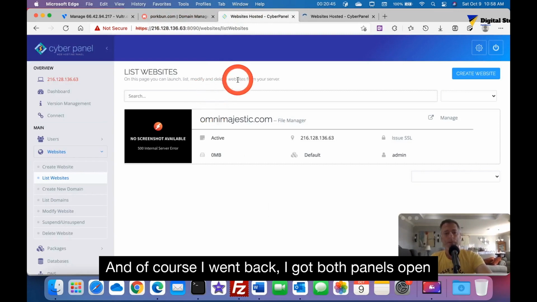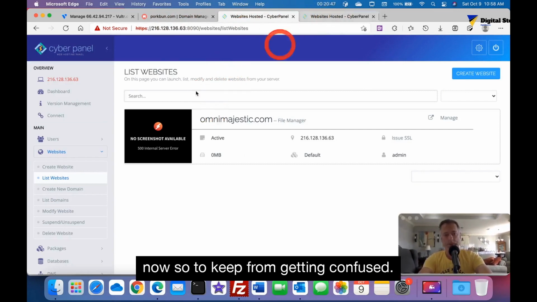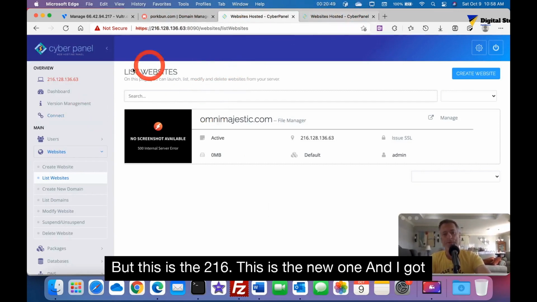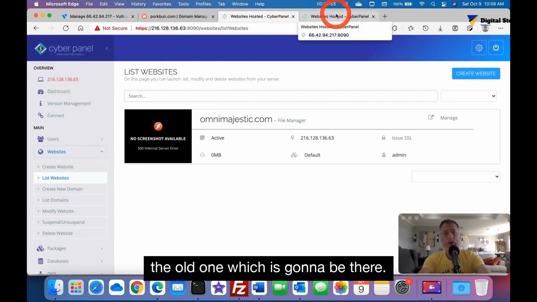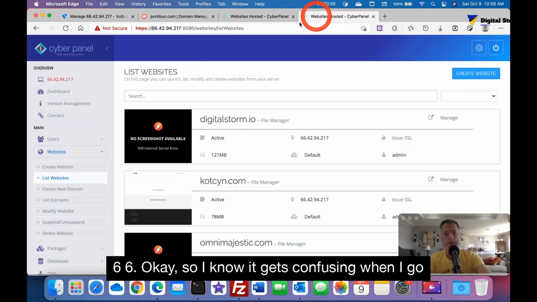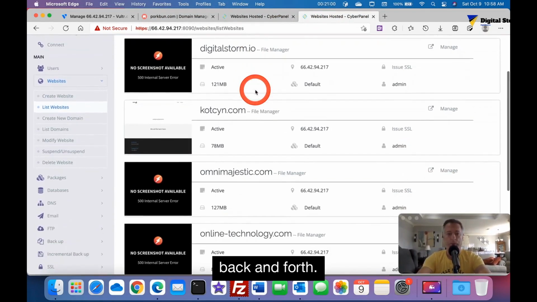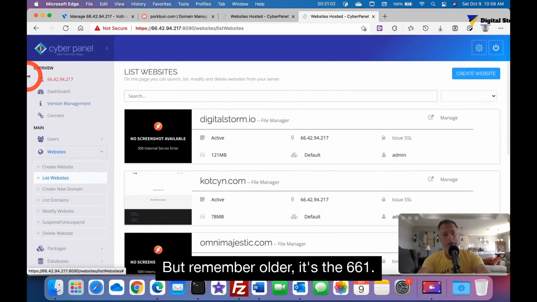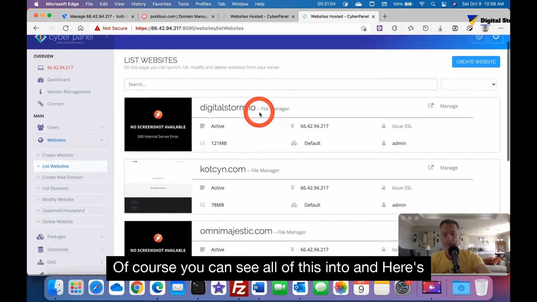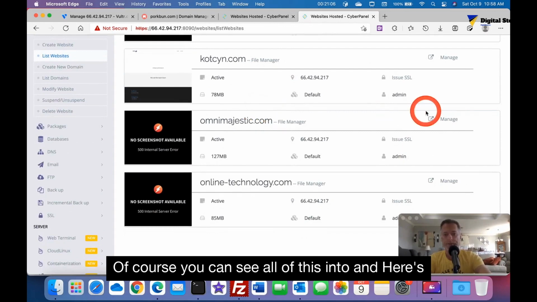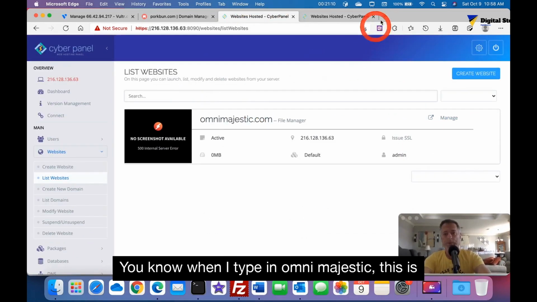And of course, I went back. I got both panels open now, so to keep from getting confused, this is the 216. This is the new one, and I got the old one, which is going to be the 66 one. Okay, so I know it gets confusing when I go back and forth, but remember, old is the 66 one. Of course, you can see all of this, and here's my new one.